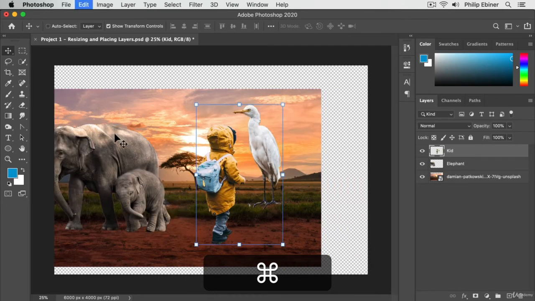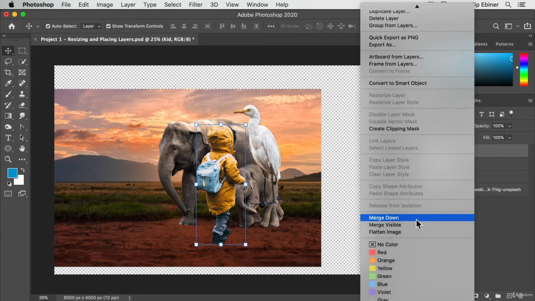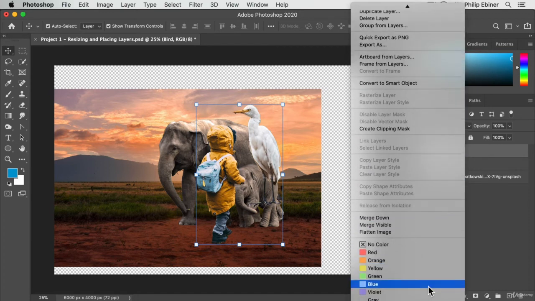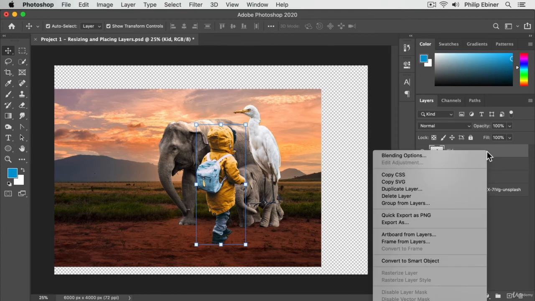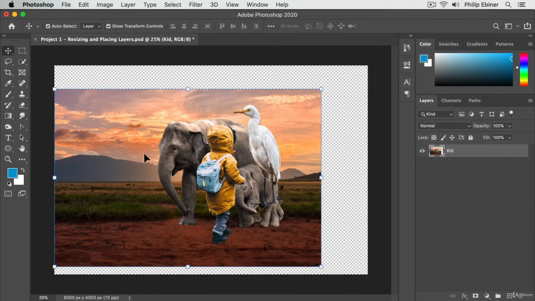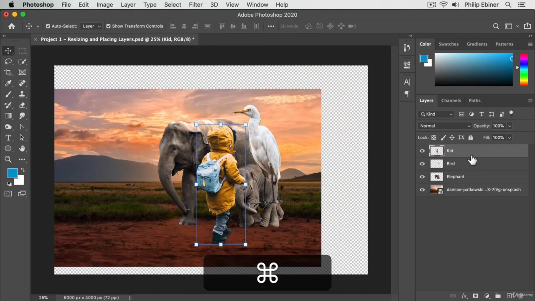In that right-click menu, you probably saw, I'm going to undo, there's a merge down. And so we can merge down. And what that does is it merges the top layer that you had selected with the layer below it. So if we merge down this layer now, it's going to merge into the elephant layer. And now all three of these are one layer. You can also right-click and choose merge visible, and that's going to merge all of the files that are visible into one layer. I'm going to undo that.